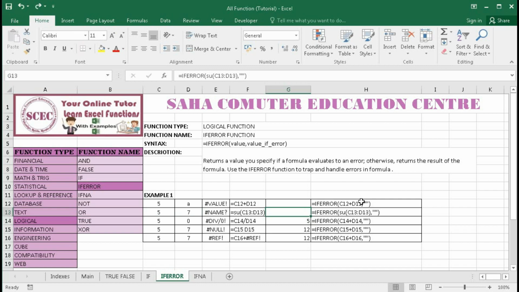So this is a very easy and simple function. I hope you have understood this function very clearly.